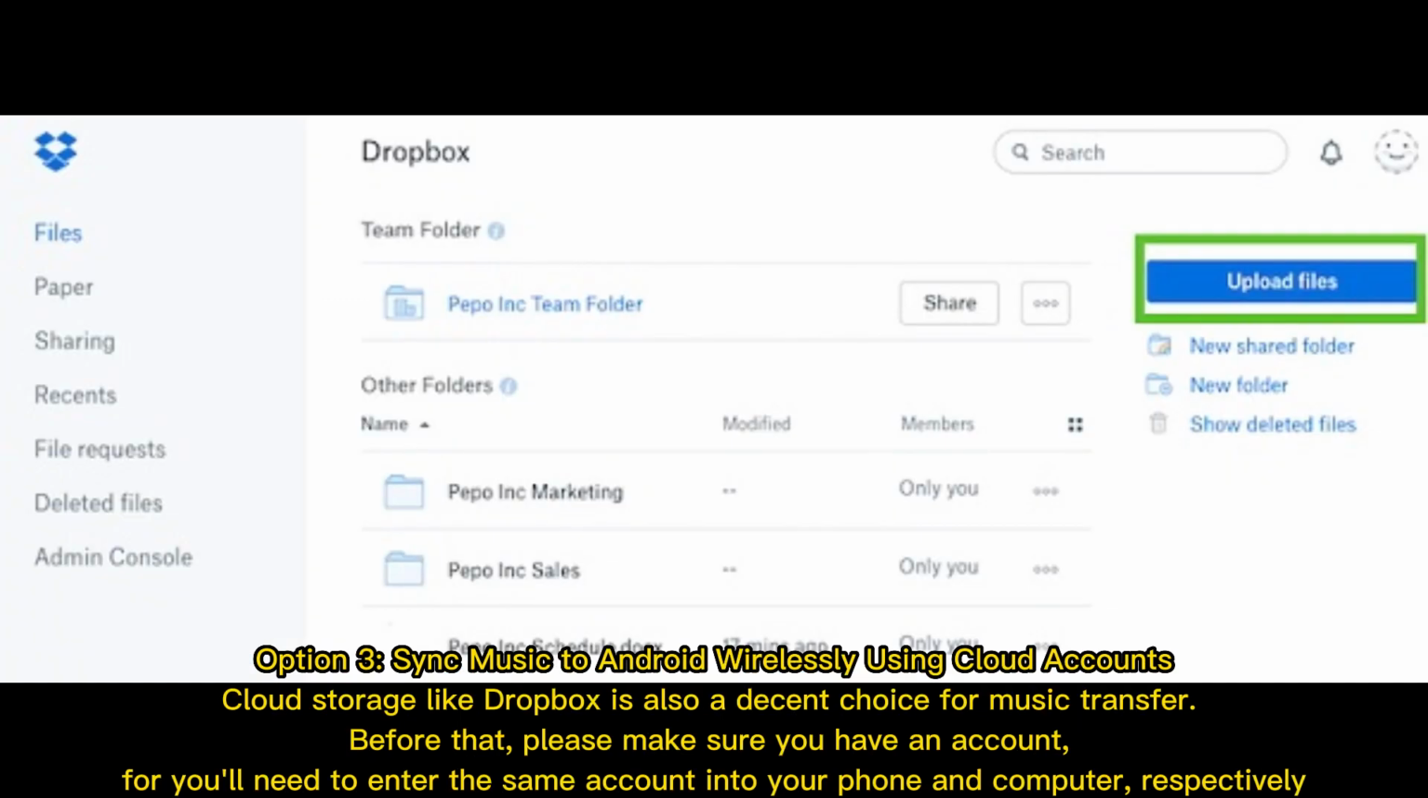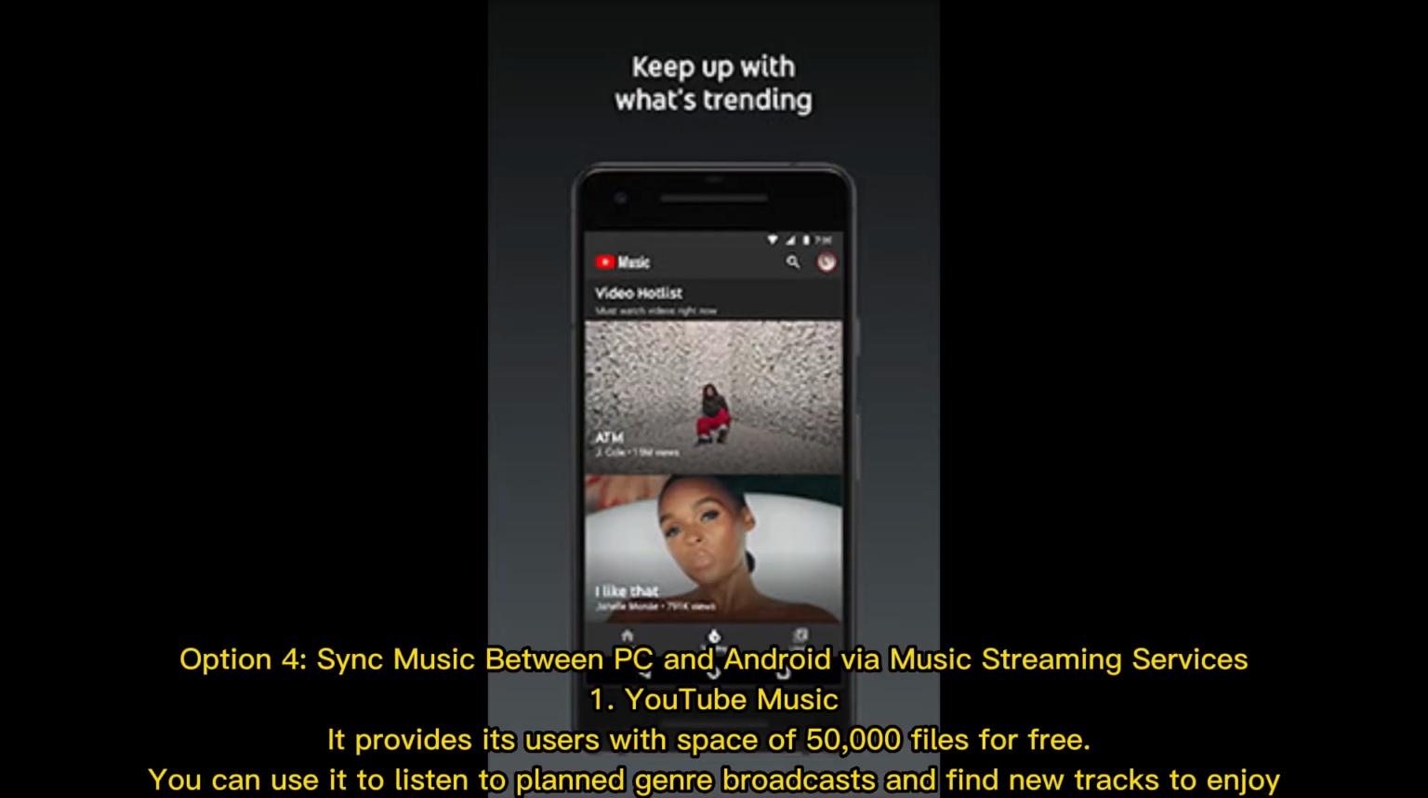Option 3. Sync music to Android wirelessly using cloud accounts. Cloud storage like Dropbox is also a decent choice for music transfer. Before that, please make sure you have an account, for you'll need to enter the same account into your phone and computer, respectively.